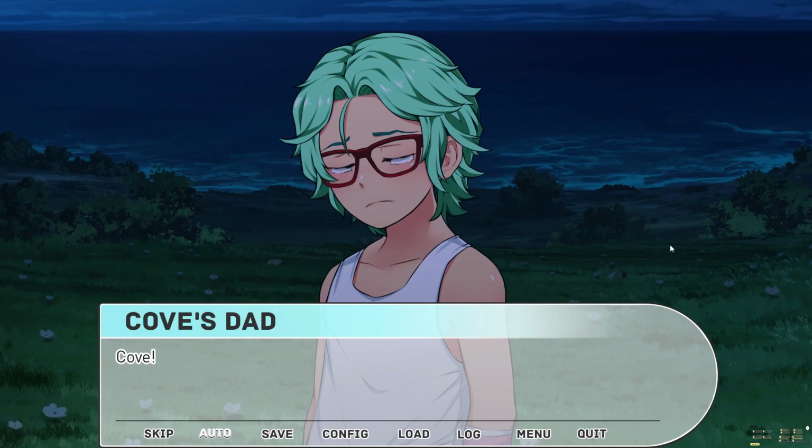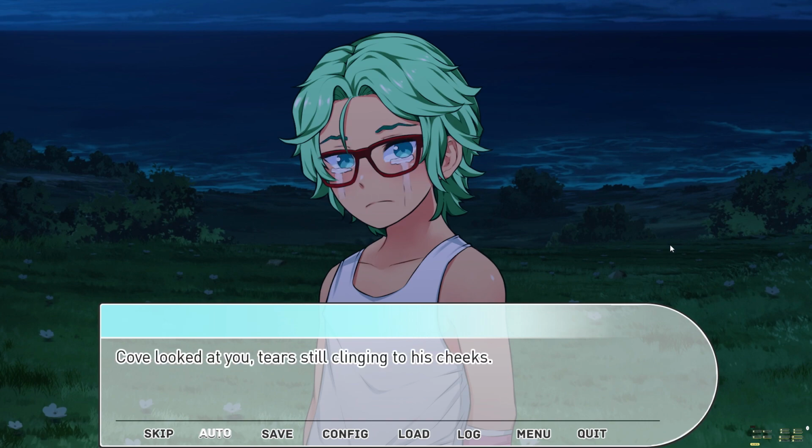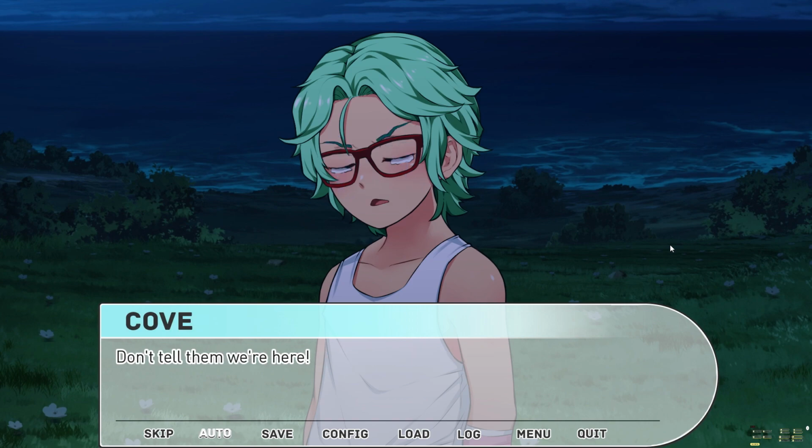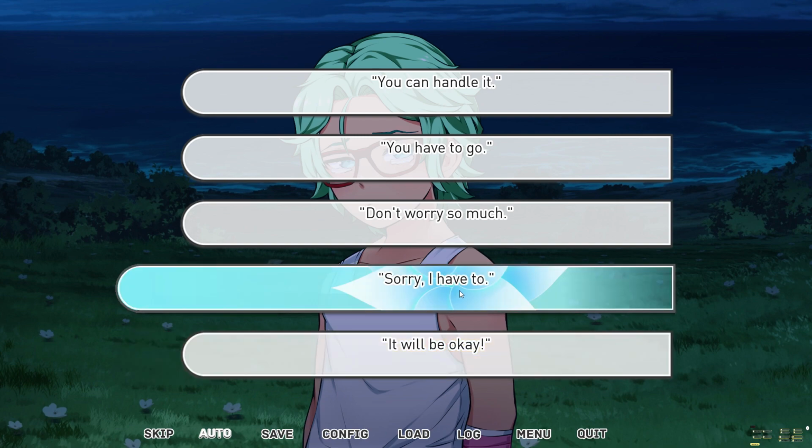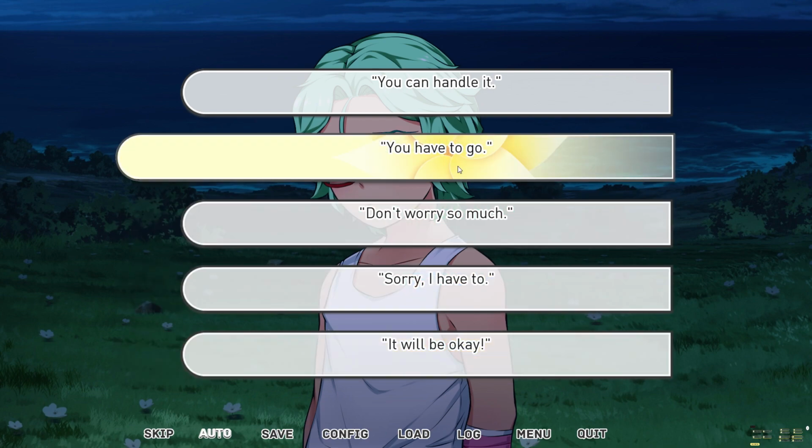Yuki. Mommy. Cove dad. Kids, where did you go? Cove looks at you, tears clinging to his cheek. Don't tell him we're here. I want to go home. I want to go back to the house. It will be okay. Don't worry so much.